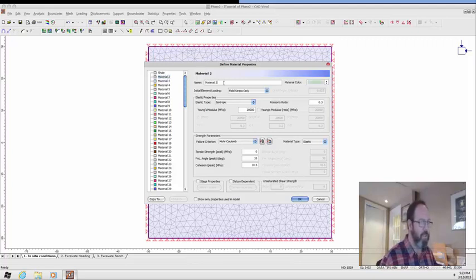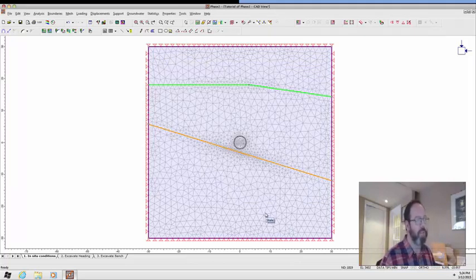Let's go to material 2, and we'll call this one sandstone. And we'll make this one a modulus of 10 GPa and 0.22 for the Poisson's ratio. And we'll also leave this elastic. Okay. So we've defined the parameters for two materials. Now let's apply them to the model.